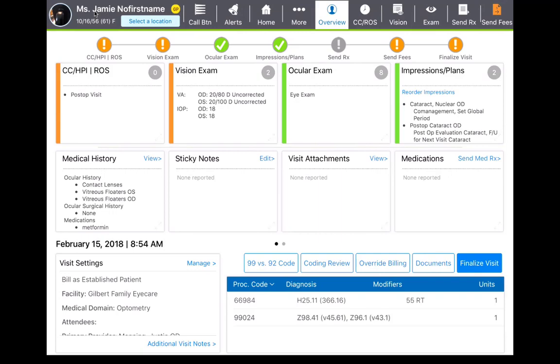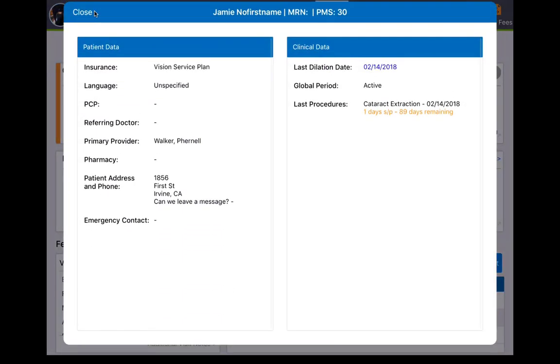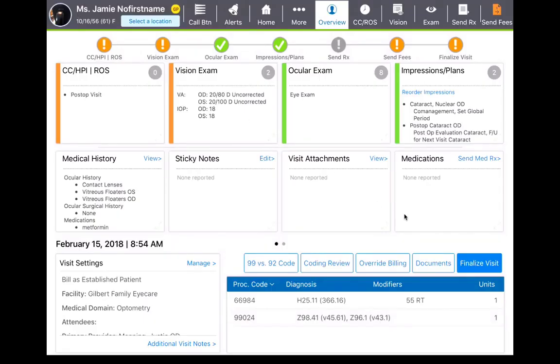If I tap on the patient's name, I will see, first off, when the patient was last dilated, but regarding our cataract surgery, I'll be able to see the global period is active. Again, that's that yellow circle, and actually what the patient is in the global period for. The patient was in the global period for cataract surgery on this date, and the patient is now 1 day post-op and has 89 days left on that global period. And at any point that we see this patient, we'll be able to access and see how many days are left from the global period. And now we're able to finalize our visit, and we're done.